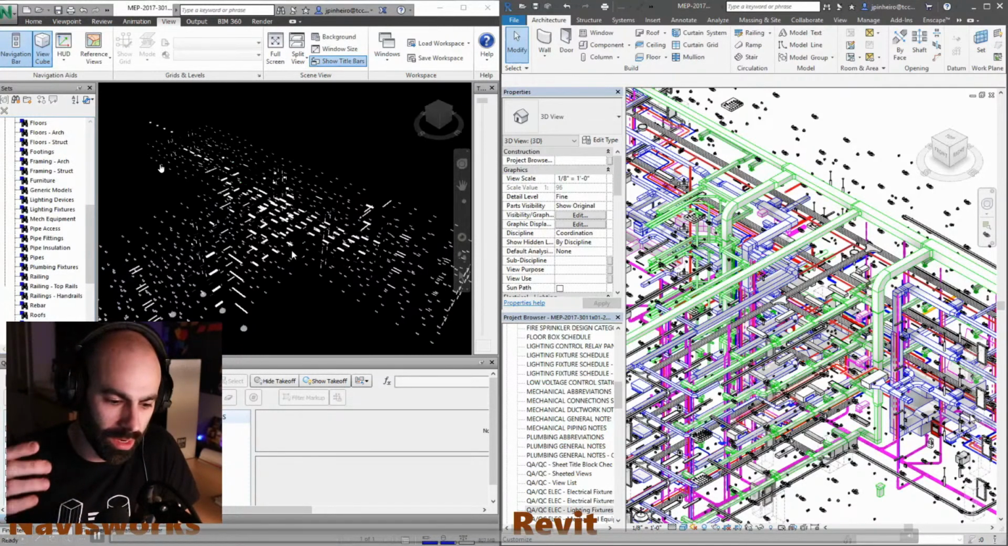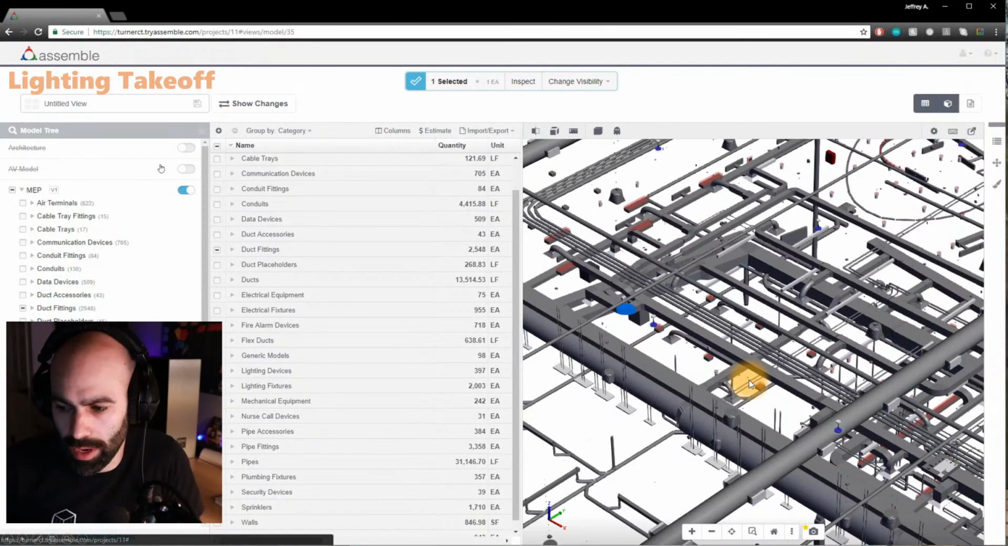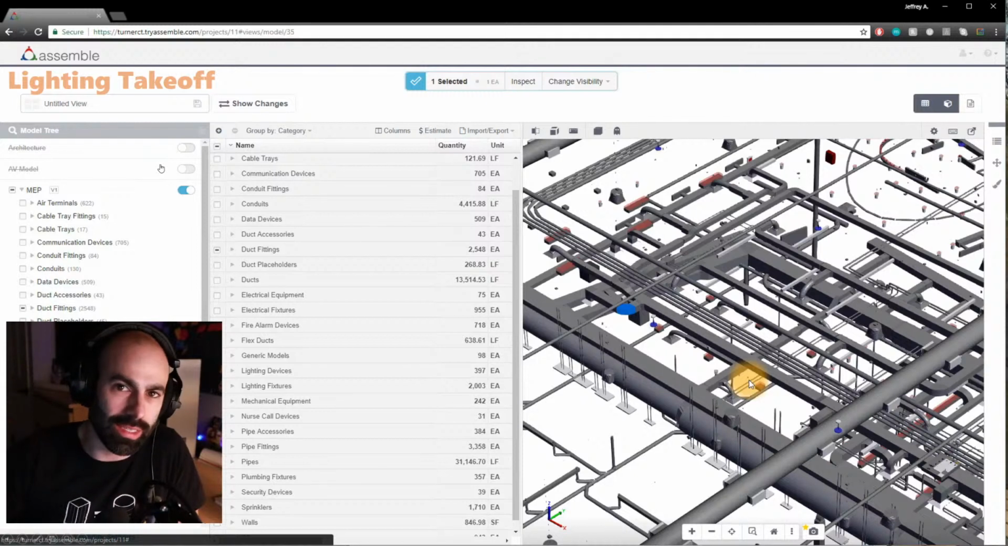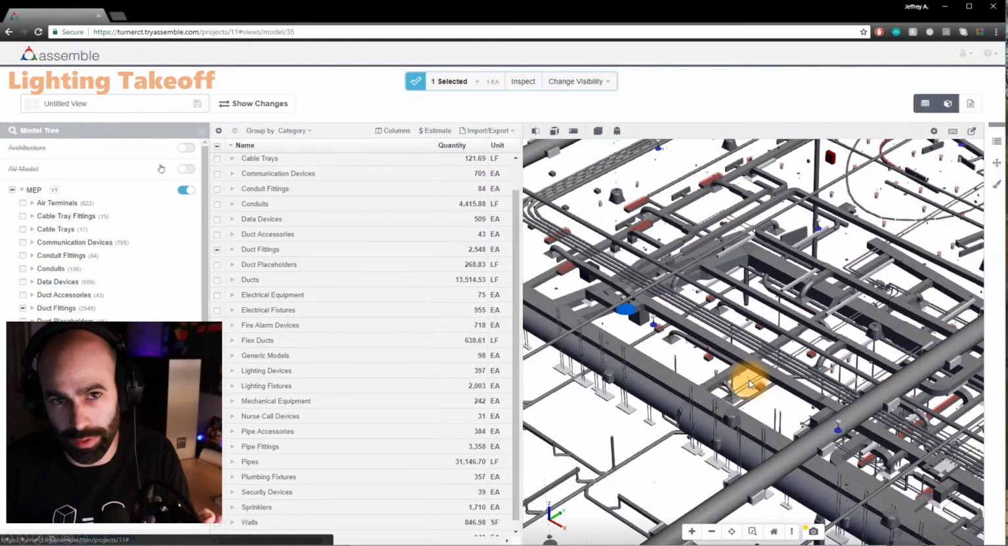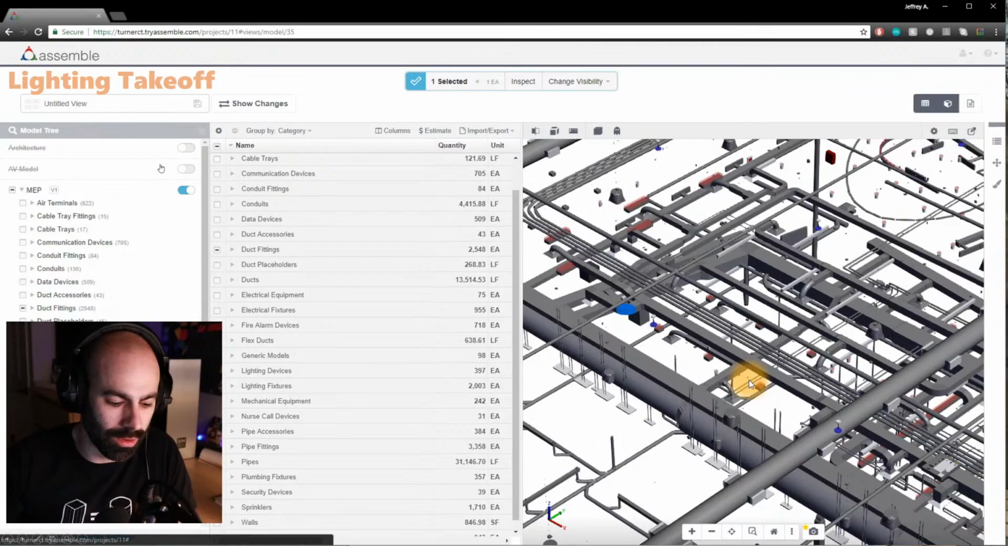And what Assemble did, which really just broke down the barrier for me and my estimating department that I was working with to get to this point, is it made this process of accessing the data and then connecting the data with the visual representation, which we all know as a model, it made it possible for literally anyone. So here's what a lighting takeoff would look like in Assemble.